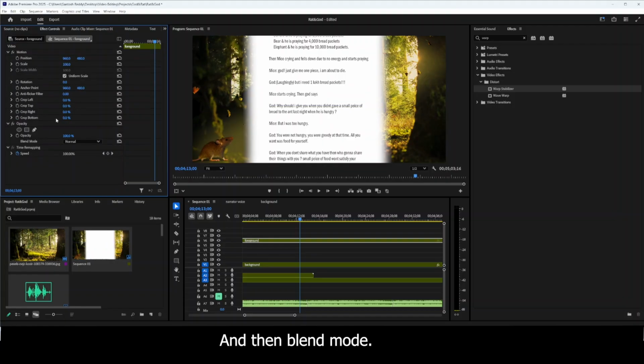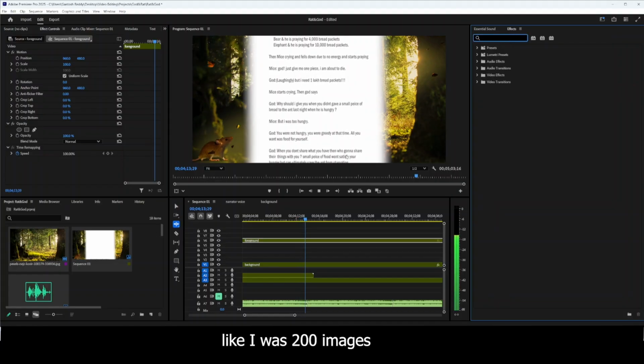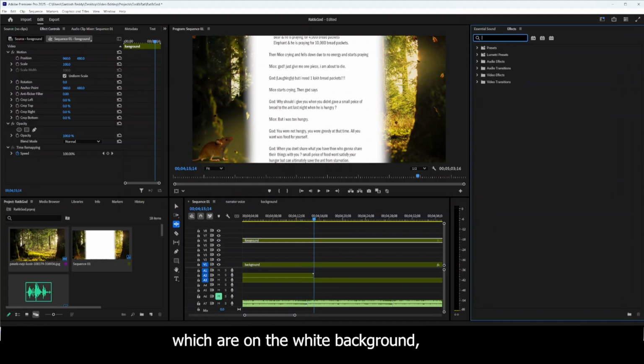And then blend mode. Blend mode is used, for example, if there are images on a white background, then you can easily blend them with the other images. Actually, there is no blend mode effect, I think it's in the Effect Controls. Yeah, it's in the Effect Controls, you can use this blend mode.